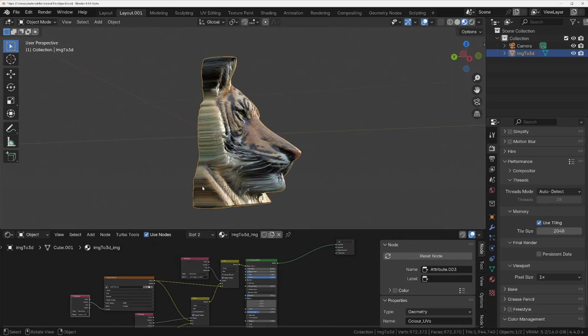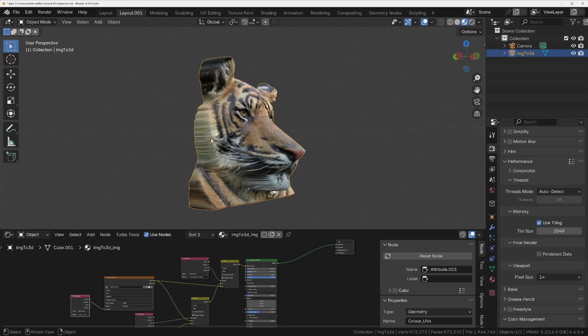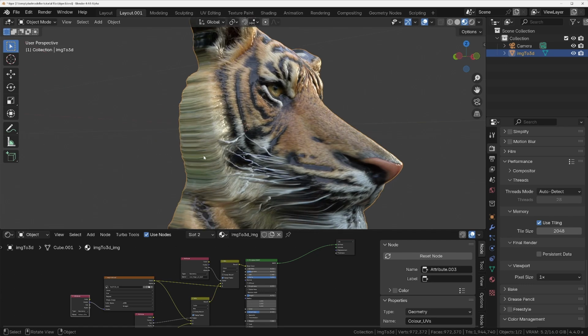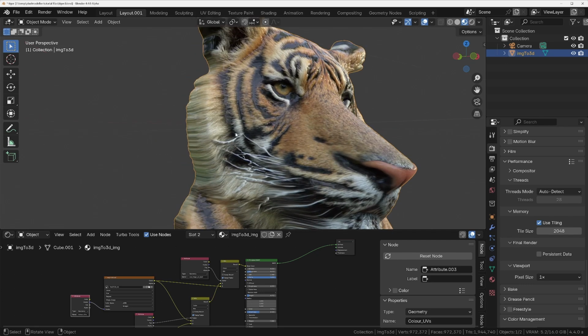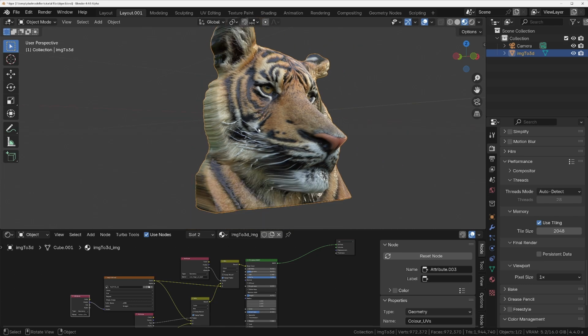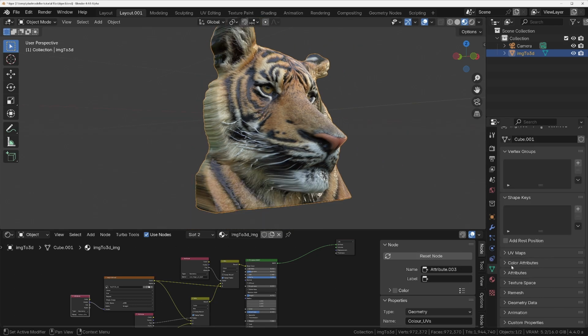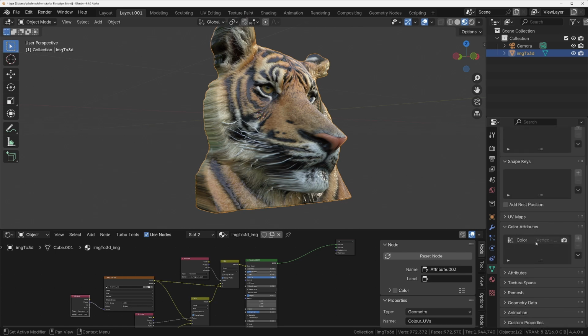So let's say I want to start modifying the texture. What I'd need to do to get rid of this stretching is generate some new UVs. Well, there's two ways we can do it actually. Let's firstly look at how we can do it with Vertex Paint. So we've got the color attribute created for us automatically.